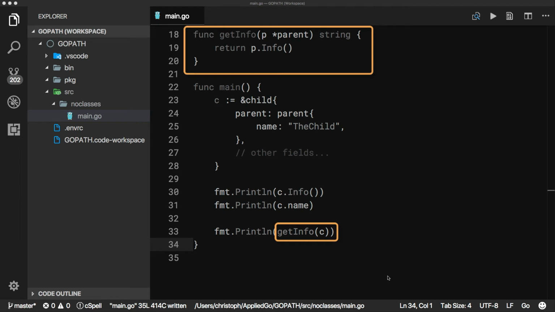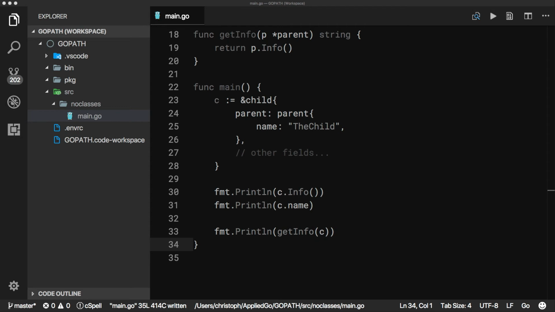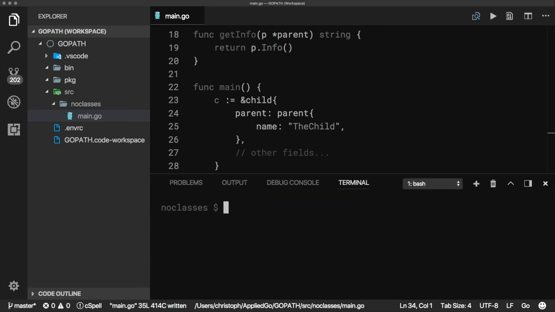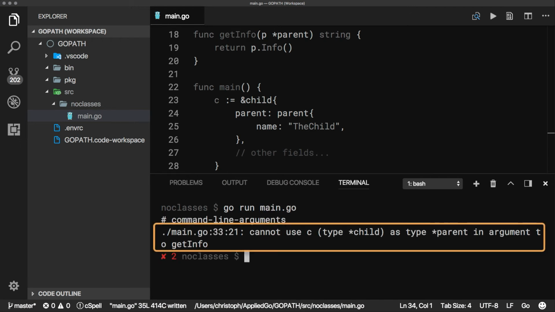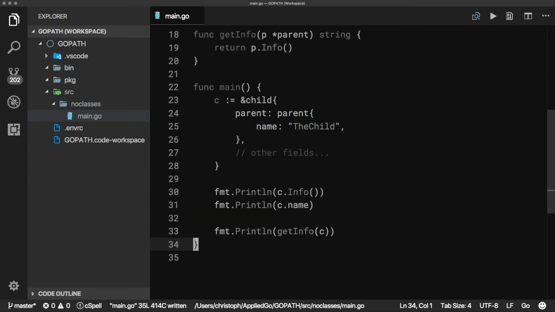This means we cannot pass a value of type child to a function that expects a value of type parent. If we try that, the code does not even compile. When attempting to compile, or even already when editing, you get this message: cannot use C, variable of type pointer to child, as pointer to parent value in argument to getInfo.